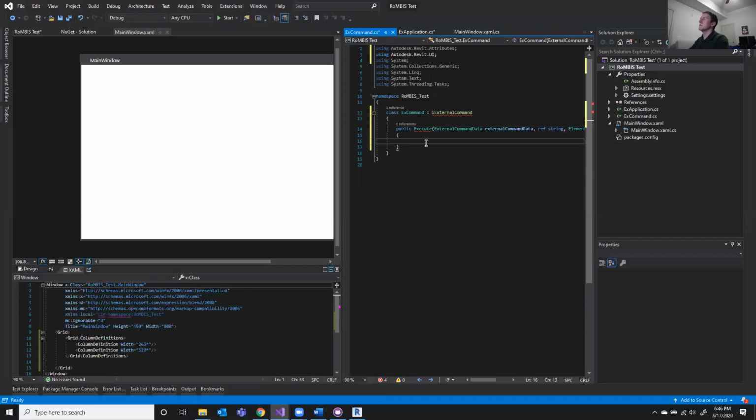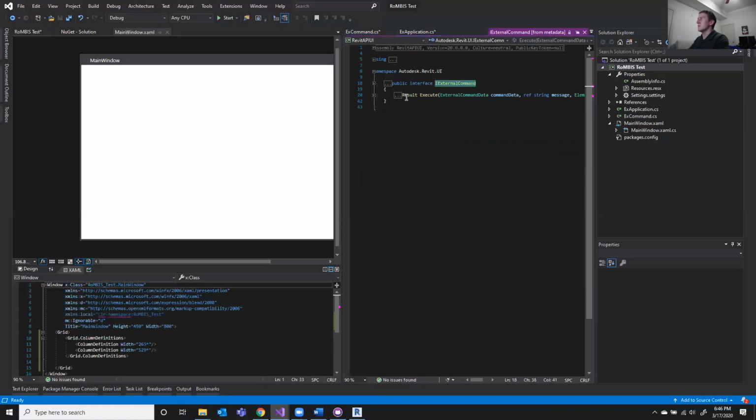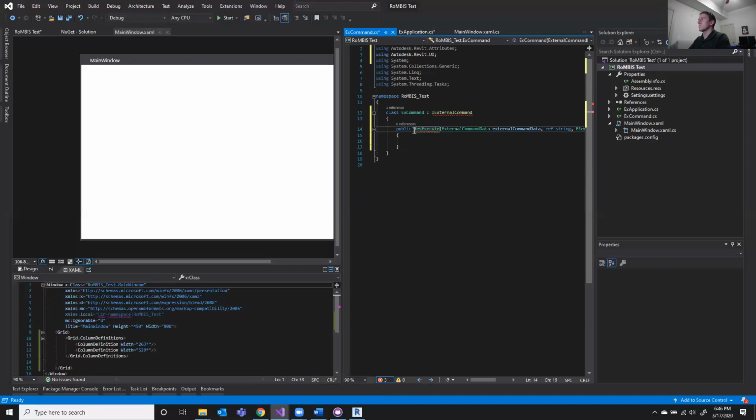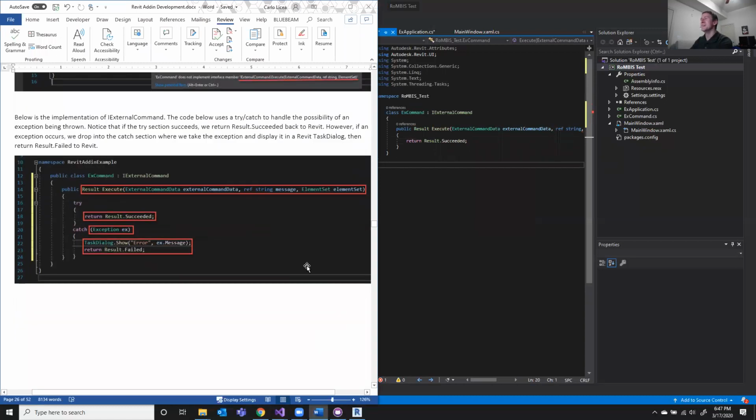All right. So what does this need to return? Well, let's go back up here to this information. You'll see that it also requires returning a Result. So we'll go back here and we'll say that this will return Result.Succeeded. So by default, we're going to say that this is going to work properly. Probably not the first time you try to make your add-in.